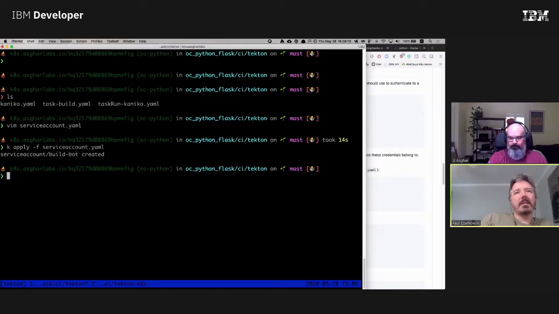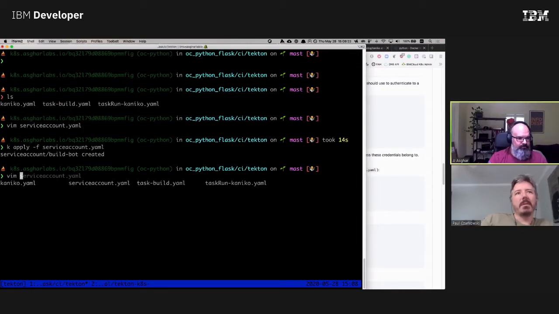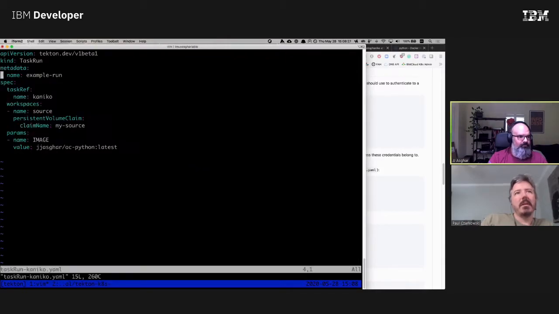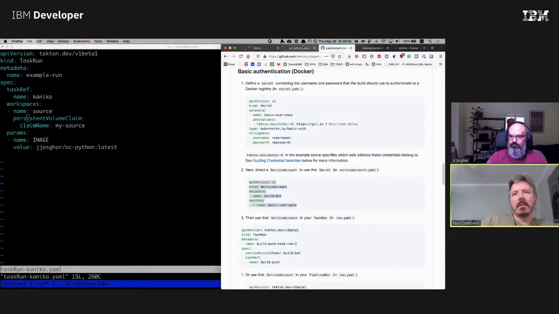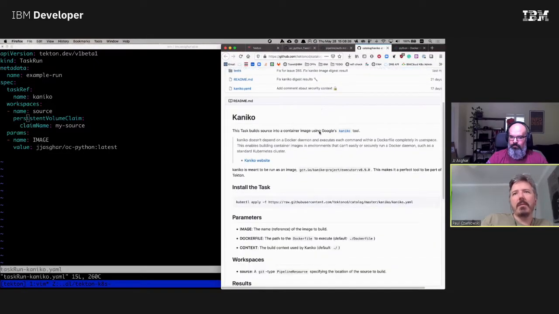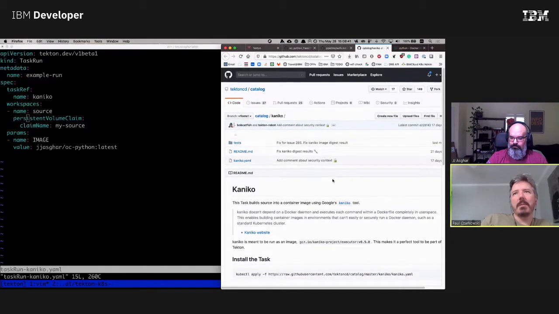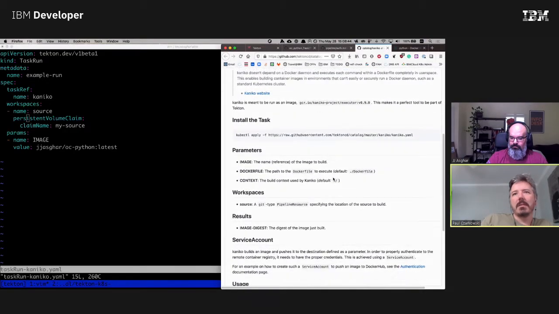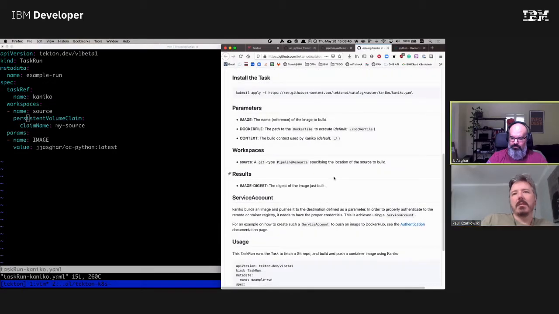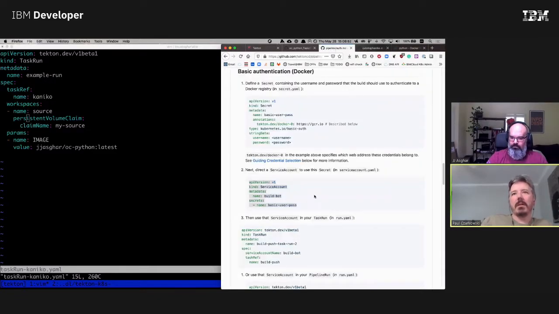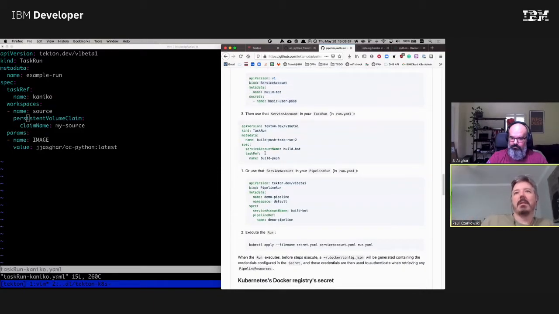Good. Okay. And so apply the service account. And then in the task run, we need to set the service account we want it to use. I think it's under spec, but let's just double check in the doc. Task run. Oh, it was right there. Go back to the page you were just on. Scroll down to the next one. See under spec, service account name, buildbot. You just need one line.